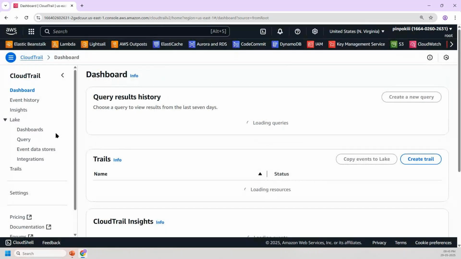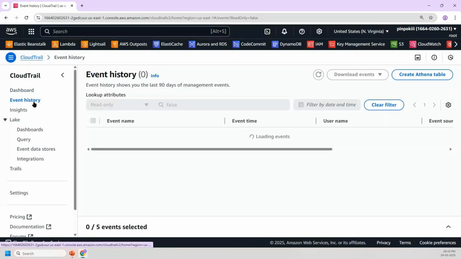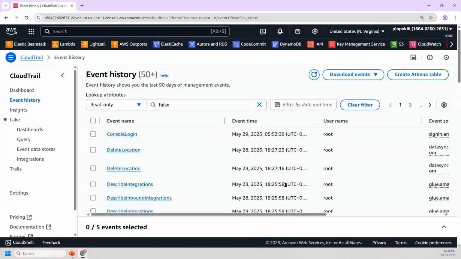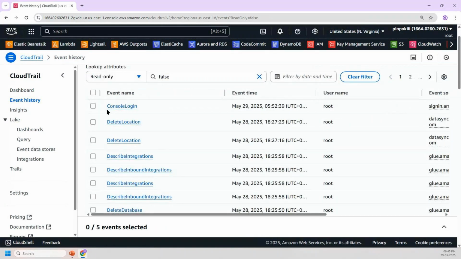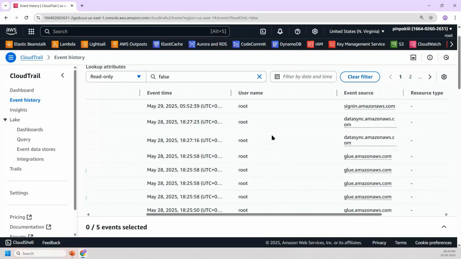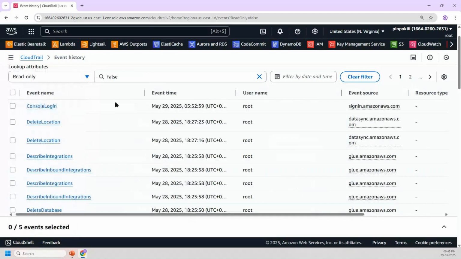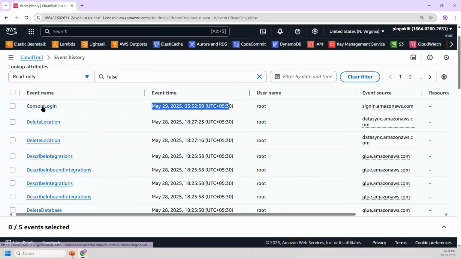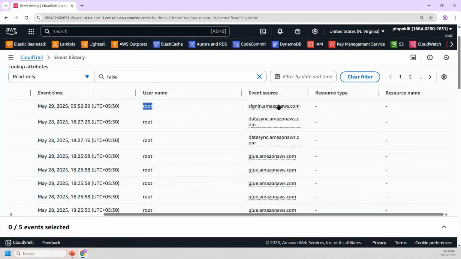I click into it, and let's suppose even history is there. I click into that history part and see, right now I logged in, correct? And this is showing me who performed this login. Root performed this login at this point in time. This is the action, this is the time, who performed it, and where the action took place. It was in signin.amazon.com.